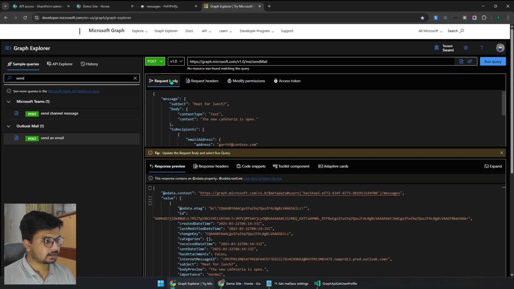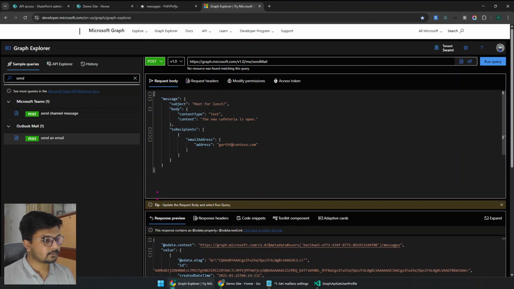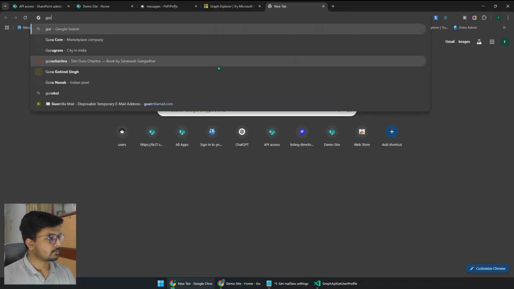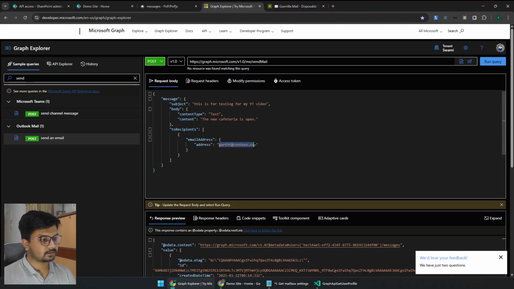So let's check if we have the request body. It already added the body, and I just need to modify this one. So let's say this is the subject. This is for testing. And the email address, I'm going to just use the temporary address. Let's say this email ID I will use. Content type will be text. I'm not using any HTML formatting, and the subject I will keep the same.